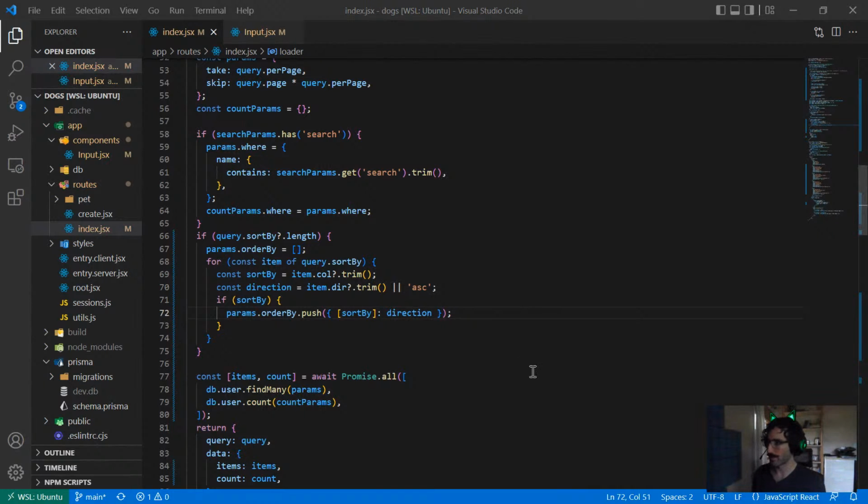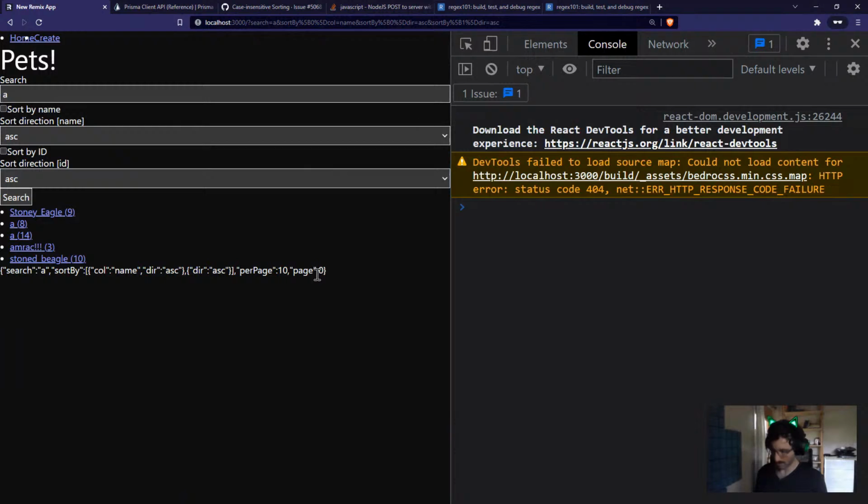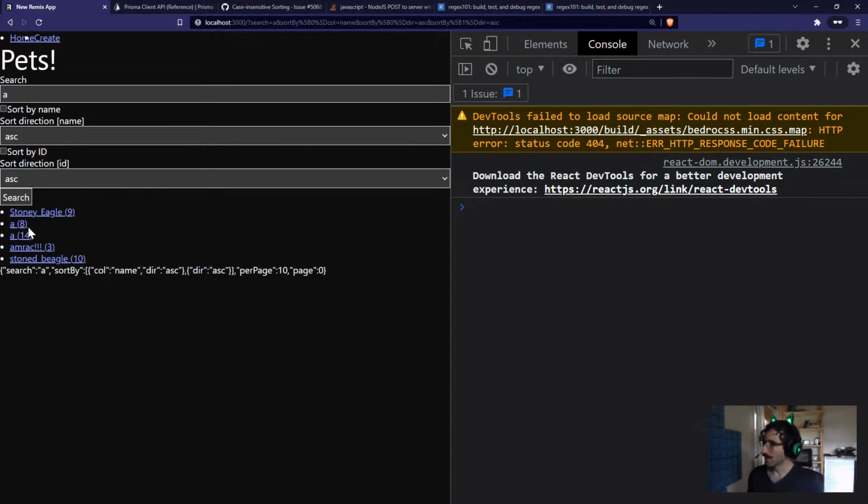Alright, let's finish this up. That should be it. I want to sort by name ascending, which I think we have, and then I want to sort by ID descending, and it worked. Oh, okay. That's it. That's it for the day. Functionality is working. We've got it.